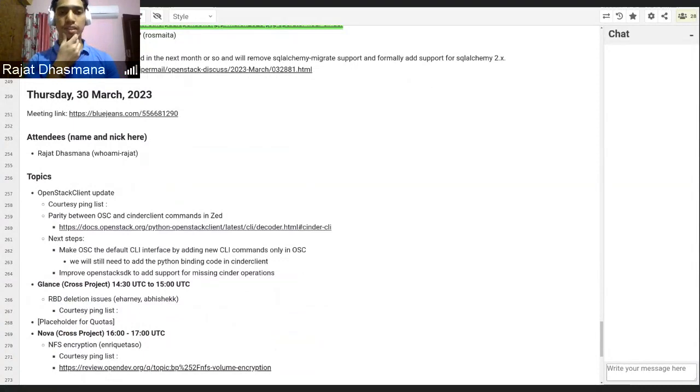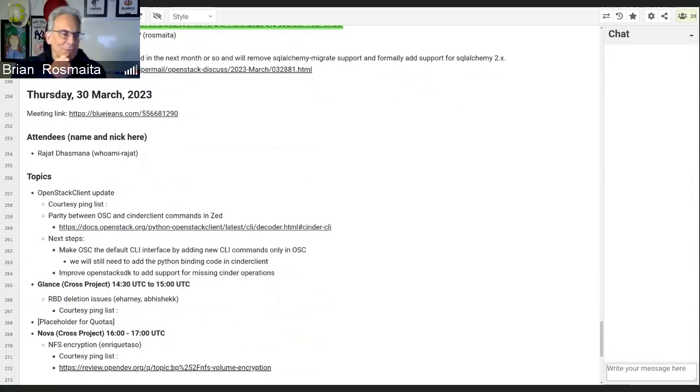Okay, so let's discuss SQLAlchemy 2. Brian, I think you added that. Yeah, I added that, but I don't really have anything. I think we're in okay shape because of the changes that Stephen had made. The main point is that oslo.db has added support, and soon it will stop supporting 1.x. So people have to be ready.